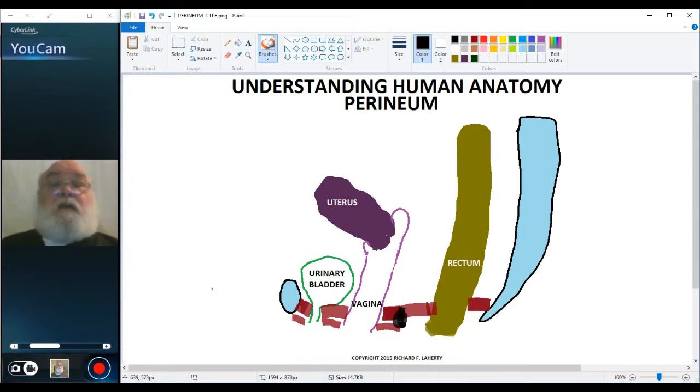and I will put in black the perineal body, remembering that the urogenital diaphragm does not go all the way through the perineum. It stops at the level of the perineal body. And then I'll put in an external anal sphincter as well.